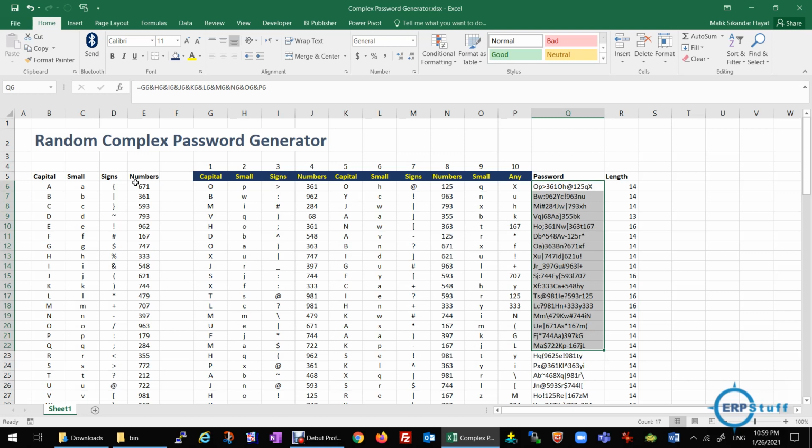Now, I have two objectives. One is to show you how to generate complex passwords, and secondly how to do that in Excel. So there will be two things; we will be learning Excel features as well.